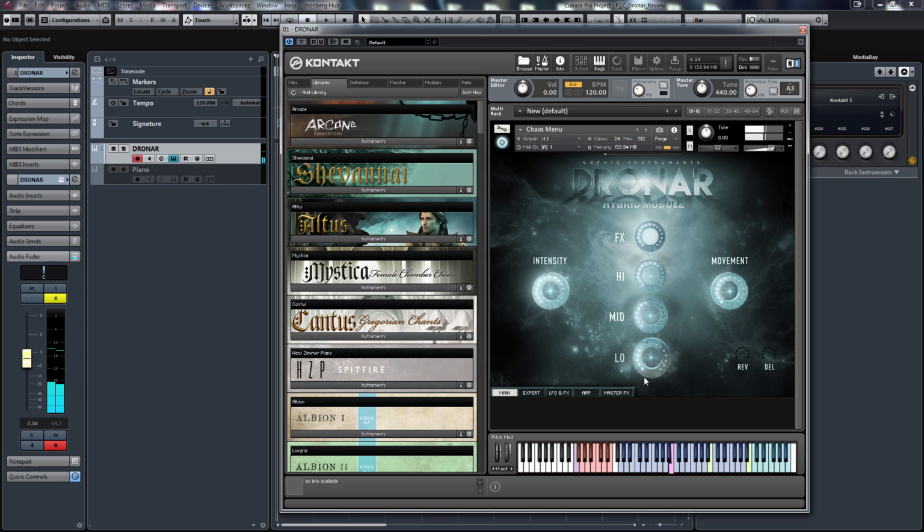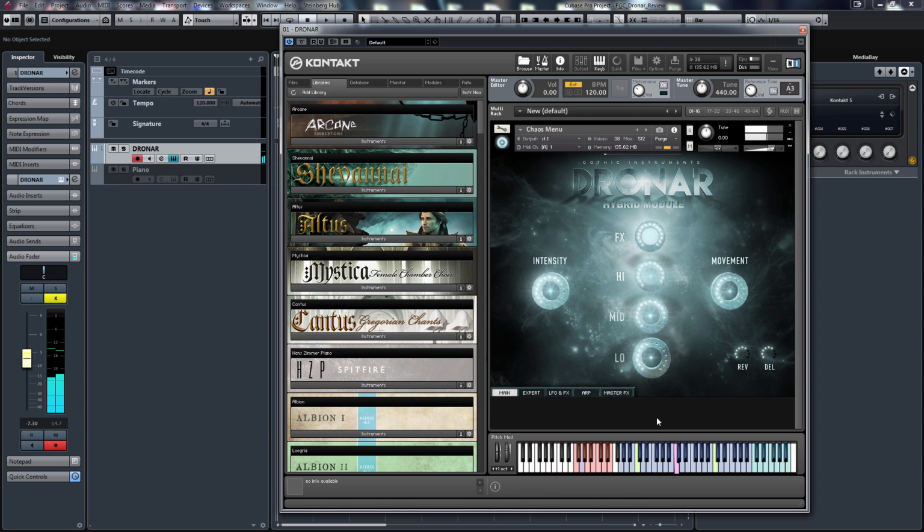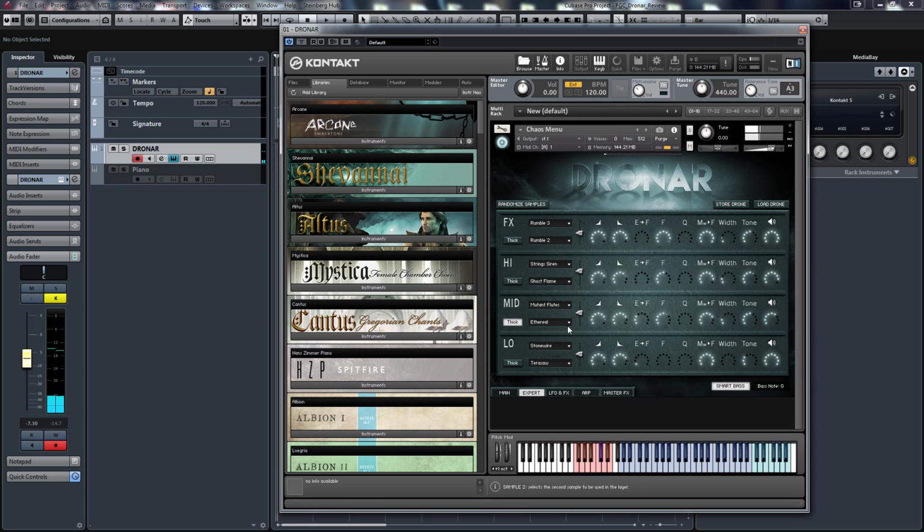This is nice and creepy. I'm guessing the LFO is doing something with the pitches. Yep, definitely. So again, these are all presets. And so some of them start to sound the same because maybe they're using some of the same sound sources. But you can always change it and explore.